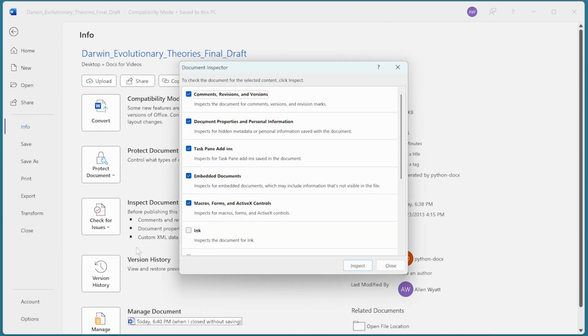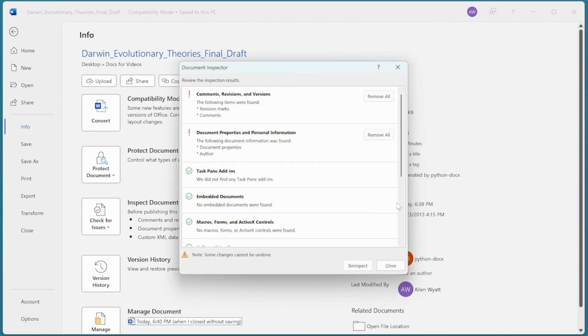It displays the Document Inspector. In most cases, you can go ahead and just accept the default options that are presented here. We don't need to worry about ink in a desktop system or anything else, but all of these other options should be selected, and then all you have to do is click on Inspect. In the Document Inspector dialog box, we then see all of the personal information that was found within this document.